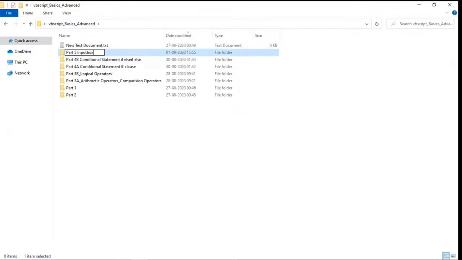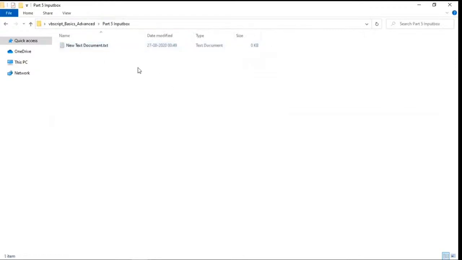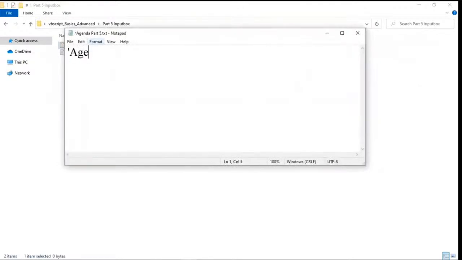So let us take a part 5, which is input box. Let me write an agenda for part 5. Then we can discuss a few more things about input box, right? So let me copy the same. Agenda part 5. So let me just double click it. Agenda part 5 is nothing but input box. So what is an input box?